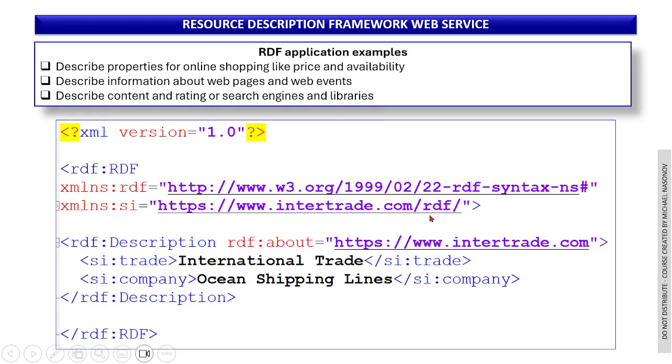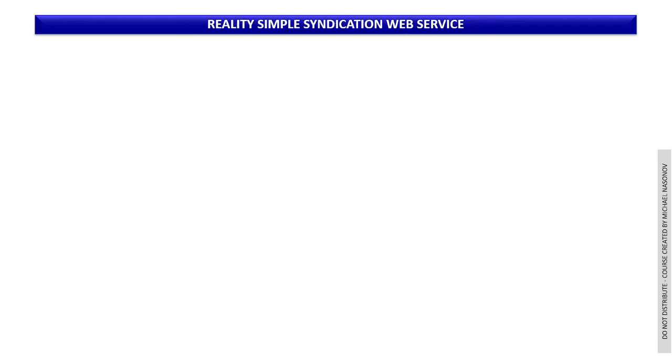Also, intertrade.com RDF, with the type of description in RDF format. It's very simple but differs from others. Next, Really Simple Syndication web service.